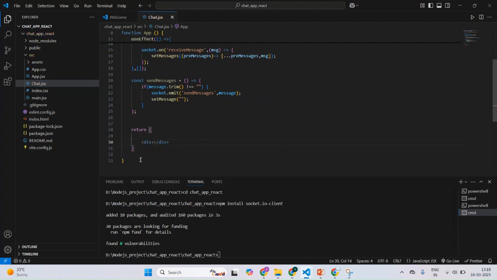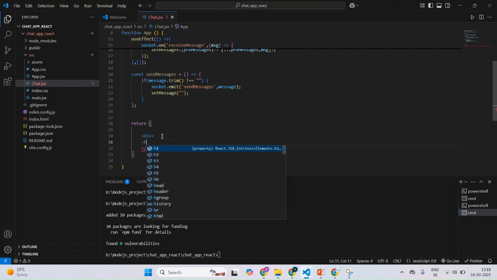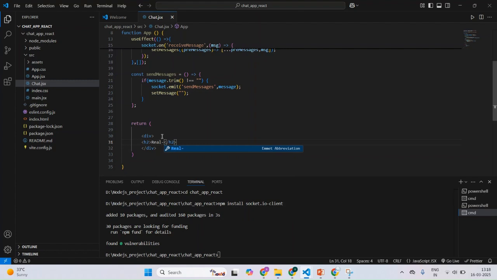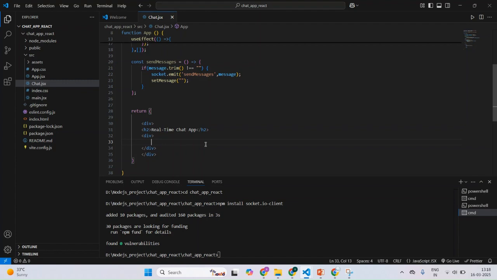You can design it like that, guys, but now I'm designing it normally only. So here my h2 will come. I will give the name real time chat app. Okay, like this name I have given. Next, here I'll take one div. In this div I have to take the messages. First I'll keep this empty, later I'll add that.